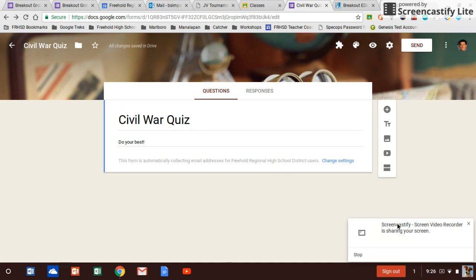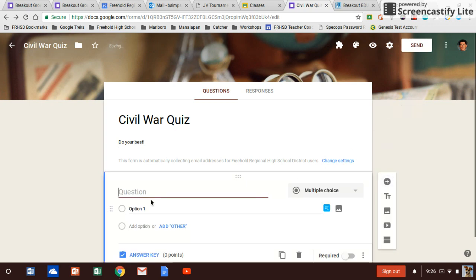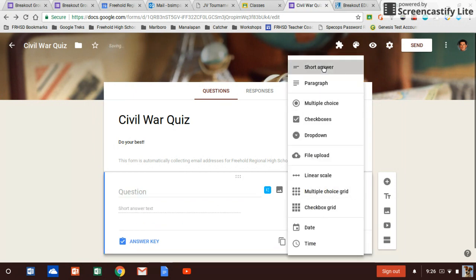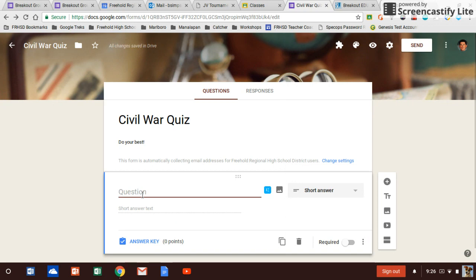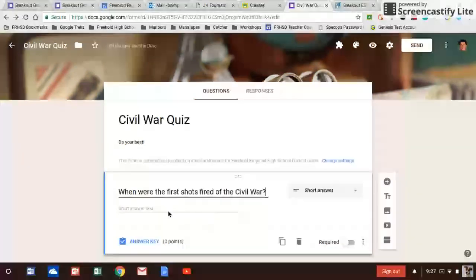All right, so the first thing you would do if you wanted to add a question is hit the plus sign, and if you hover over it, it says add question. Down below, you'll see it auto-populates to a multiple choice. What you could do is change this to a short answer. So I would type in my question, which is, when were the first shots fired of the Civil War? And you can see there'll be a short answer text box for students to be able to fill in their response.